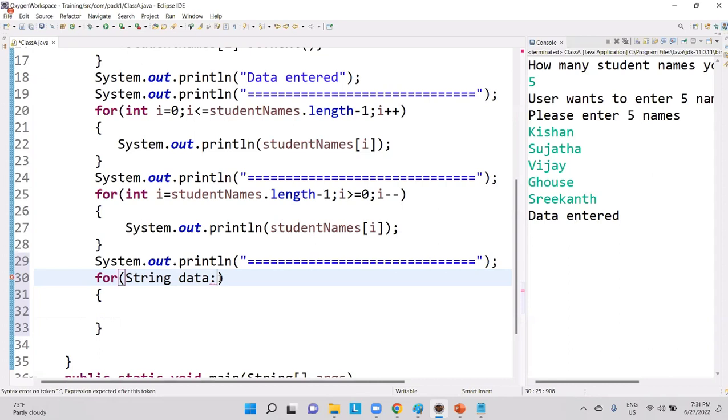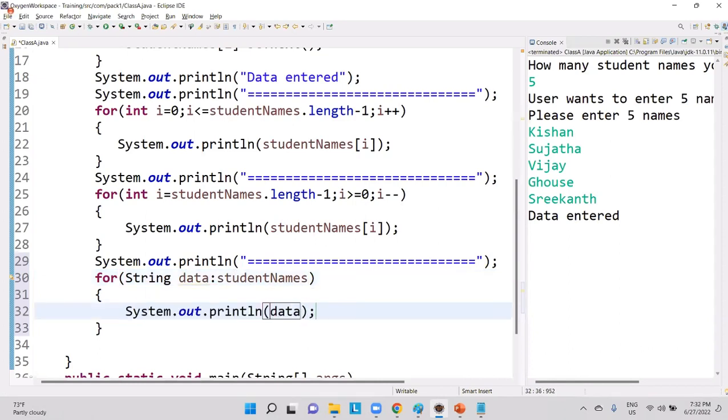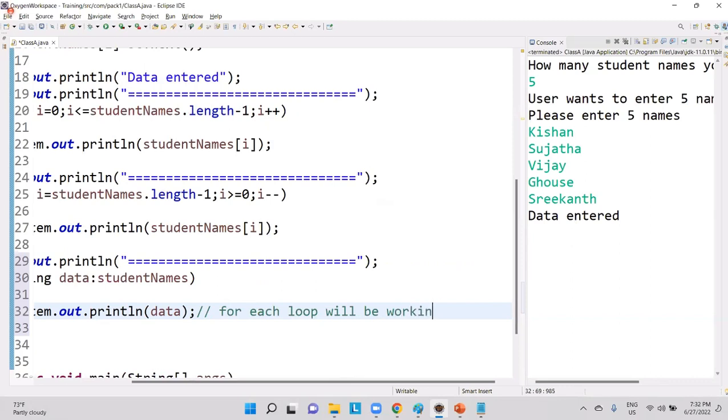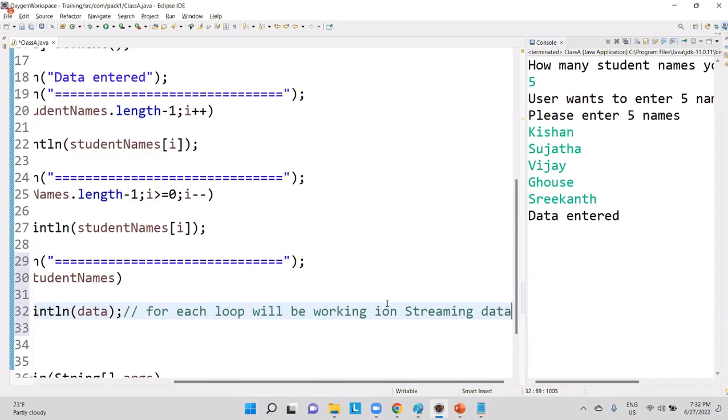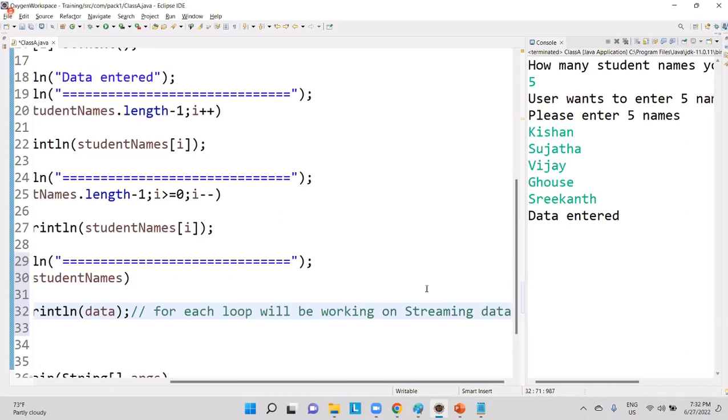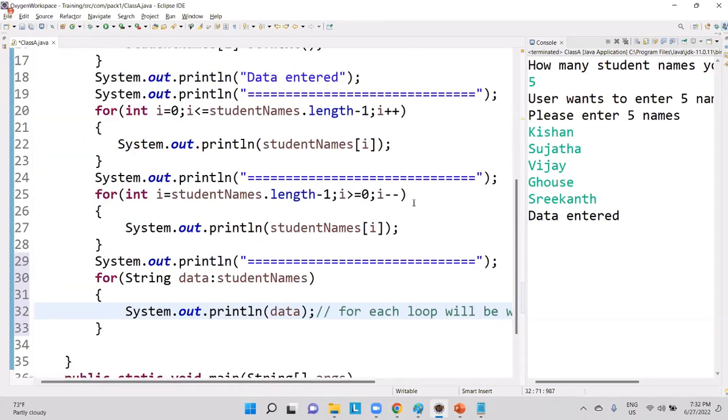On the right side of the colon, what do I need to write? The array name, student names. After that, System.out.println, directly I'm trying to print data. You already know that for each loop will be working on streaming data. For loop will be working on index values.